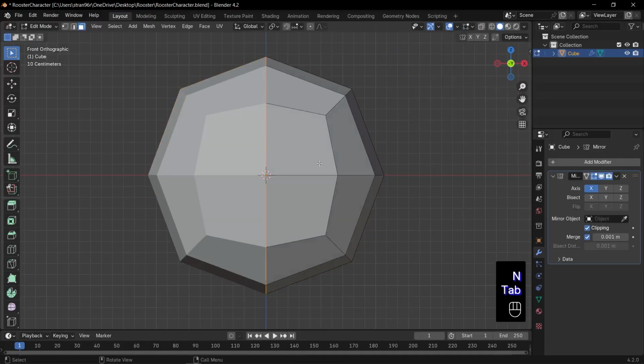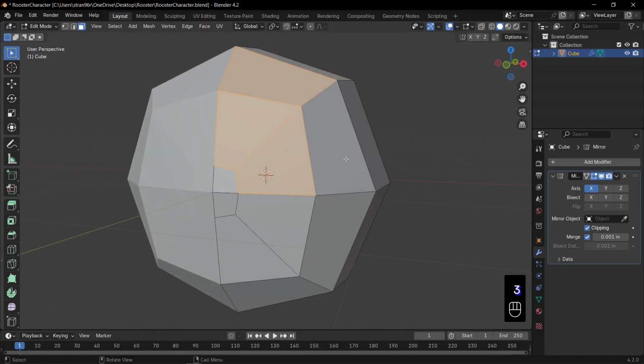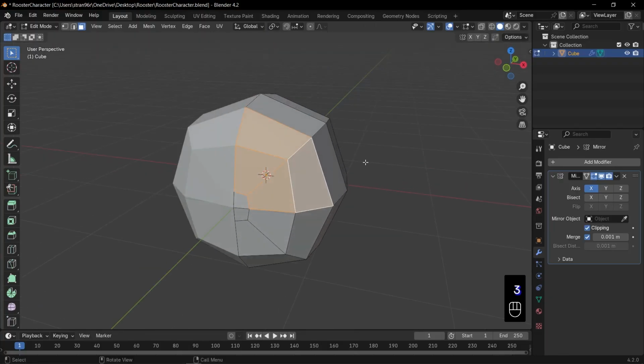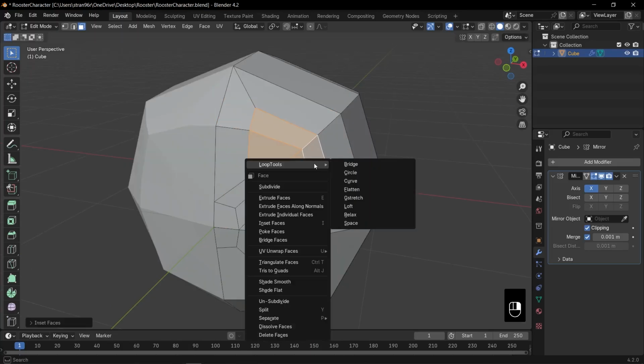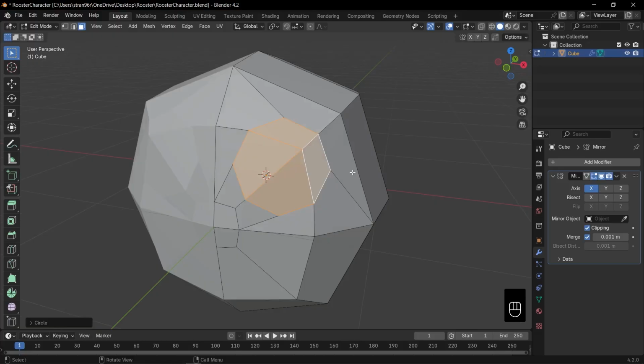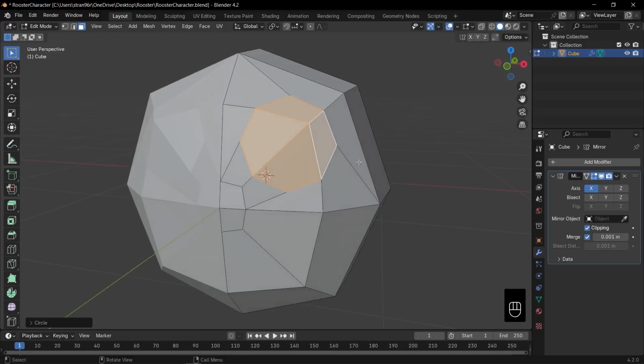Back in Edit mode, select the center faces. Press I to inset, then press B to turn off the boundary. Now select these 4 faces. Press I to inset again. Press B for no boundary, right-click, and from Loop Tools, choose Circle. If you don't see Loop Tools, activate it in the Add-ons menu.